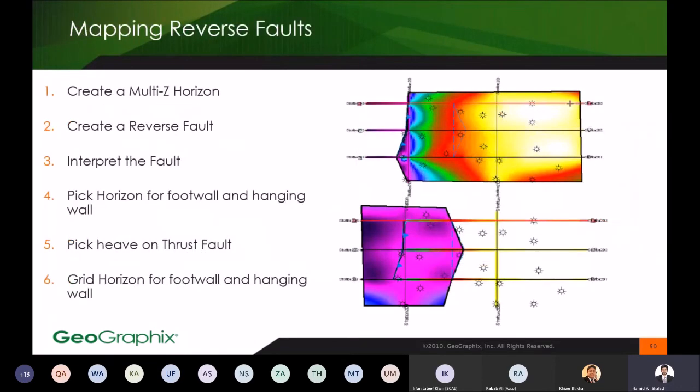We can also very efficiently map reverse faults using our multi-Z horizons. You can create multiple blocks to isolate structural domains within complexly faulted areas, like perhaps the northern part of Pakistan. Within these blocks, the horizon can then be independently interpreted and gridded. So how do you do this?